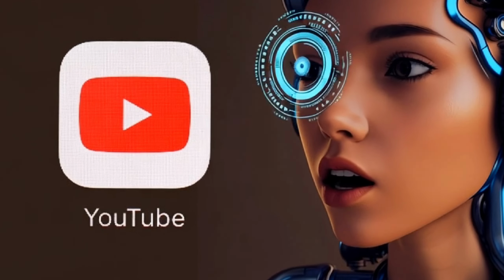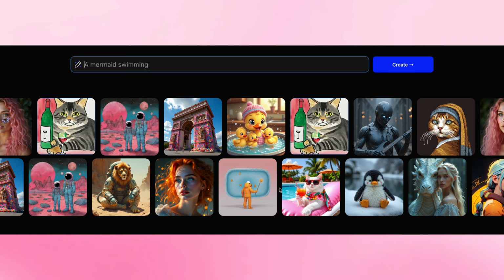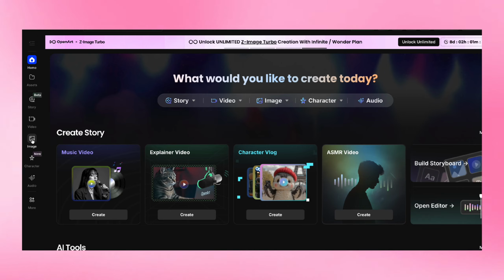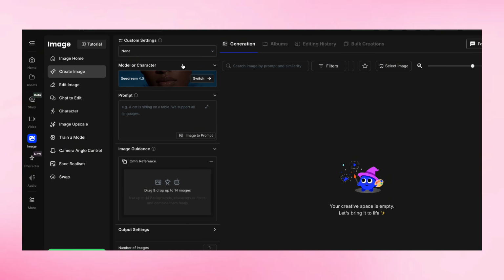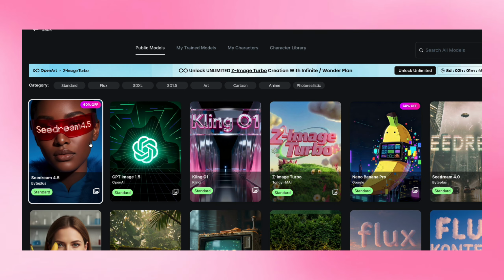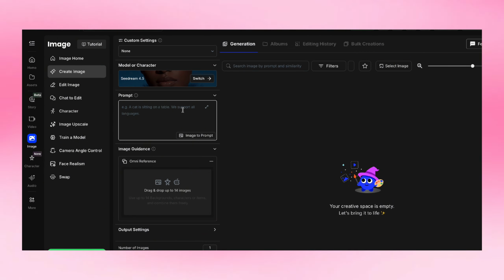One feature I use just as much as video is image creation. Click Image on the left sidebar, hit the Switch button at the top, and you're introduced to tons of different models. One of the coolest ones right now is Nano Banana Pro. I'll select that.